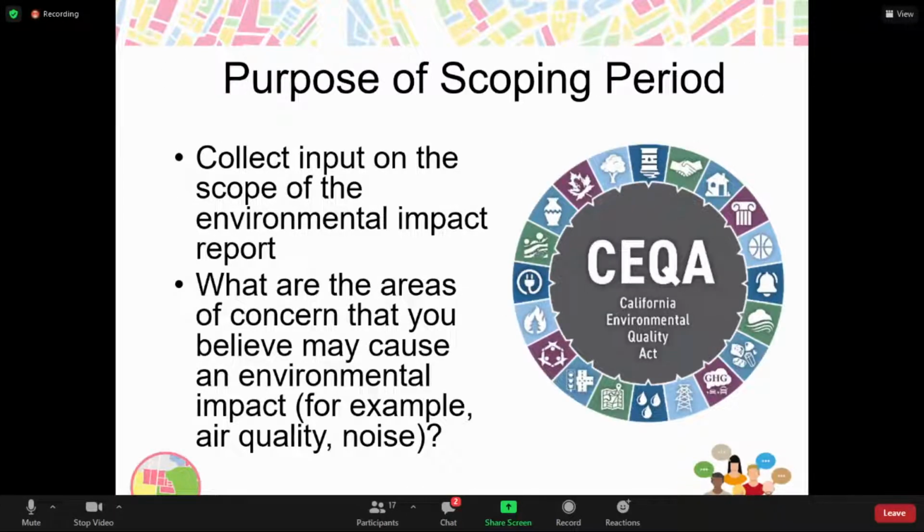The purpose of the scoping period, which is where we are in the process right now, is to collect information from the community on what should be analyzed in the environmental impact report. A scoping period is a 30-day window in which comments are received from agencies and the public. And as Sarah mentioned and Irma mentioned, we want to hear from you on areas of concern that you believe may cause an environmental impact and what should be evaluated and analyzed in the EIR.